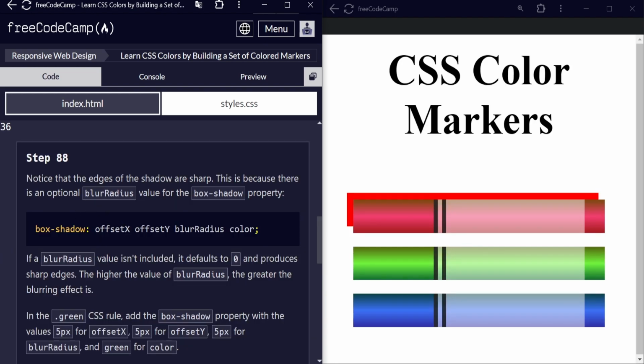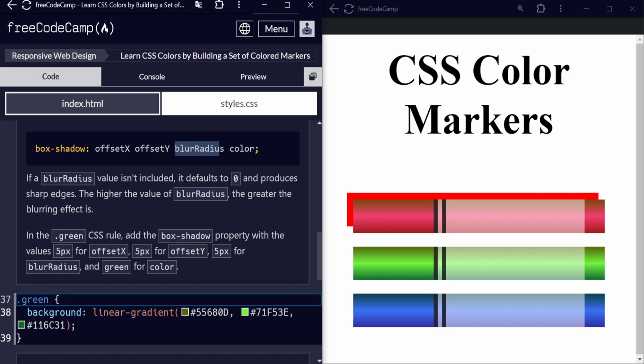Notice that the edges of the shadow are sharp. So they are telling us to add another value, that is blur radius. The blur radius value defines the opacity or the thickness of the color.